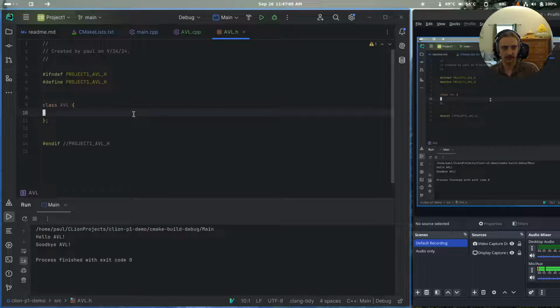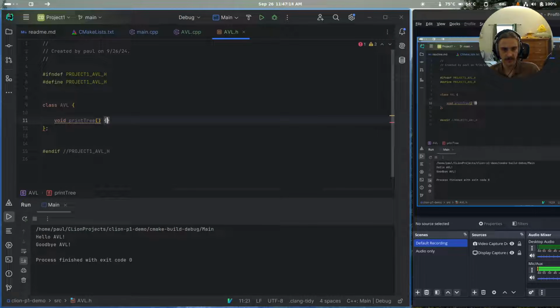So let's just define a simple little function. Let's say it's going to be void. We'll call it print tree. It's not going to take any inputs, and that's it, because this is just a definition.